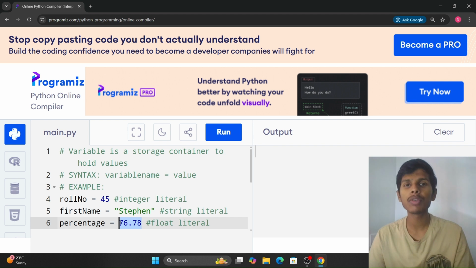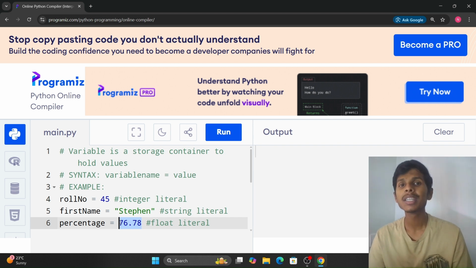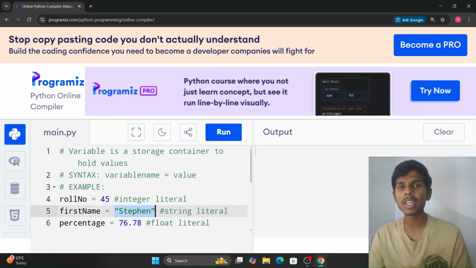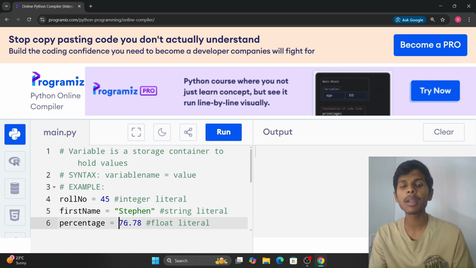We store three types of literals inside the variable. First one is the integer literal. It is nothing but whole numbers from zero to positive infinity and negative infinity, but not decimal value numbers. For example, 200, minus 400, but not like 99.98. Next one is the string literal. As we all know, a string is nothing but a group of characters. So a string literal is used in Python, which means we can store string values inside the variable. And the last one is the float literal, which is nothing but a number having decimal values. The example is in front of you, 76.78. It is a float literal which we can store inside the variables.